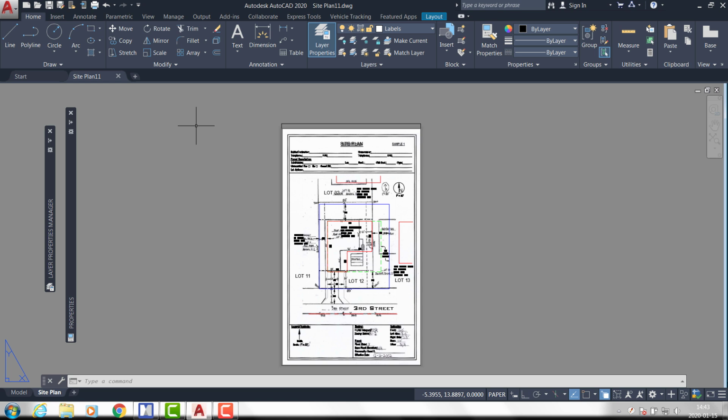Now the next thing that we want to do is turn off the PDF that's in the background. That PDF underlay, we don't want to plot that. We were using that as background information so that we could check what we're drawing and duplicate that content. But now that we're finished with it, we need to turn that off.